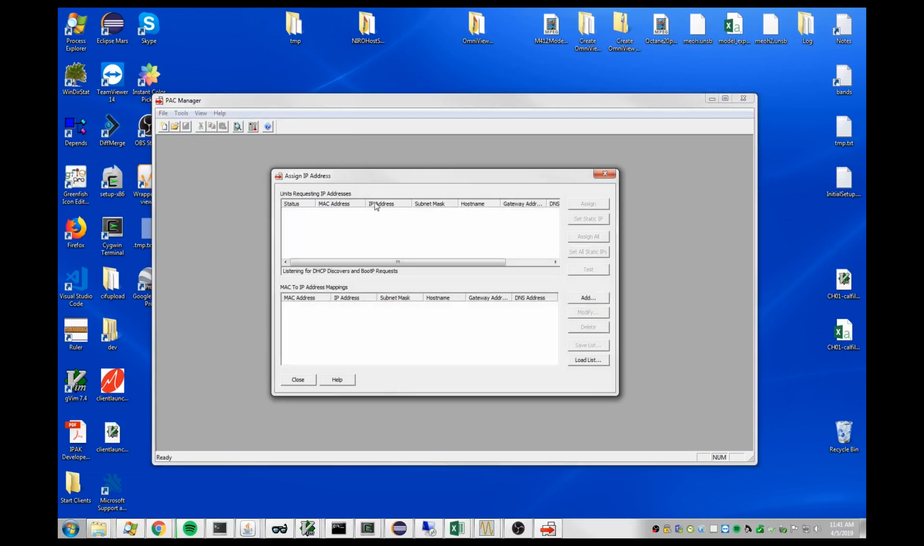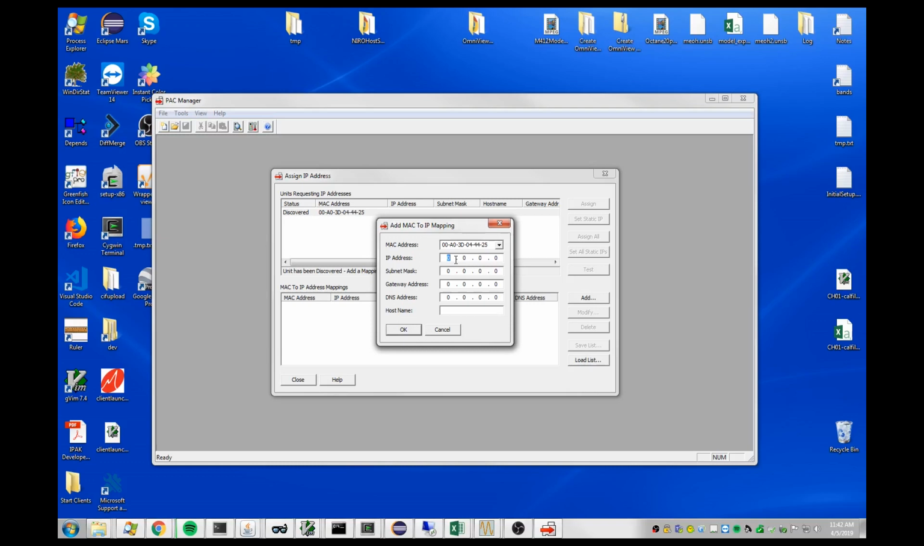So now the software is going out looking for those requests for IP address assignment. There it is. Okay, so it has discovered the Opto 22 brain out there with this MAC address. We select it, click Add. We always give our Opto 22 brains an IP address of 10.1.1.250.